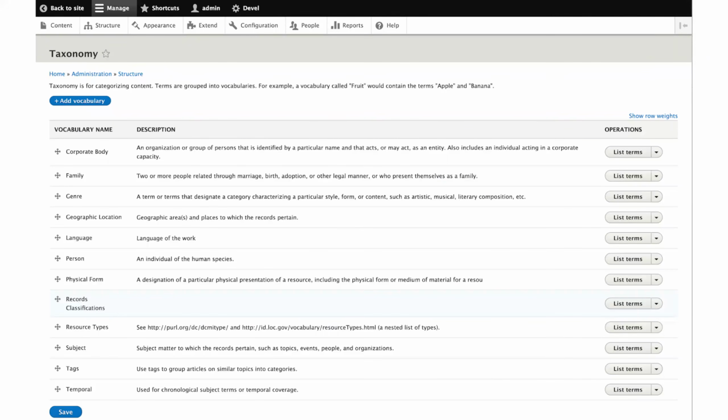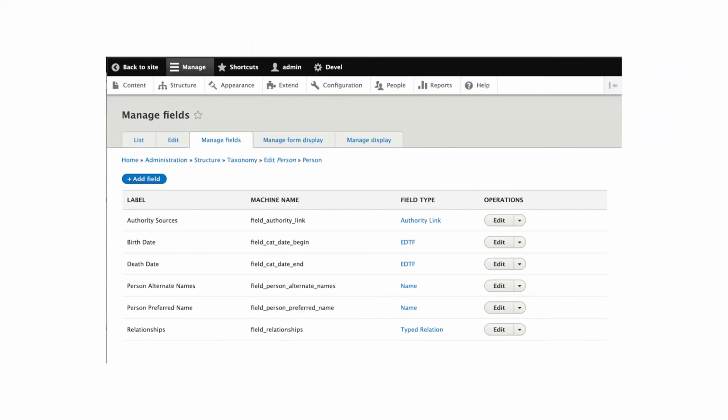So we have them, corporate body, family. This also comes from that controlled access terms module as well. And we can give these fields as well. So instead of just being a subject string or a person's name, we can add things like the birth date, death date, as we have in ArchivesSpace. So again, very much paralleling the ArchivesSpace data that we're going to bring over.